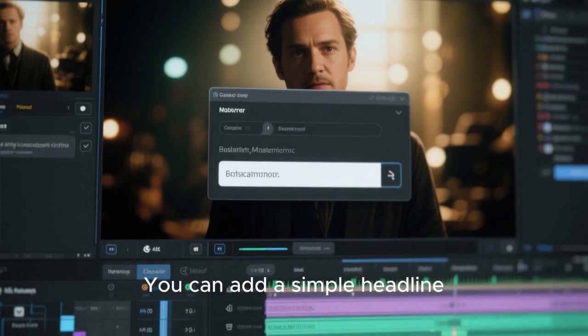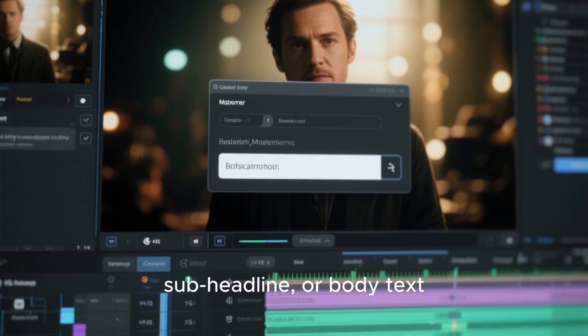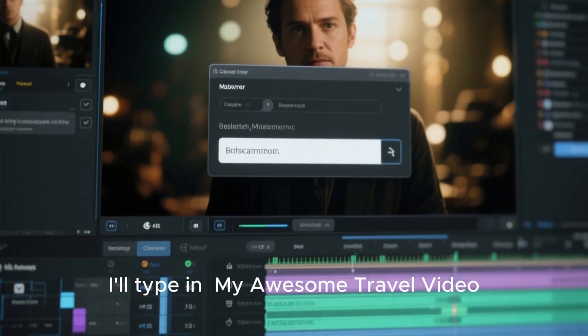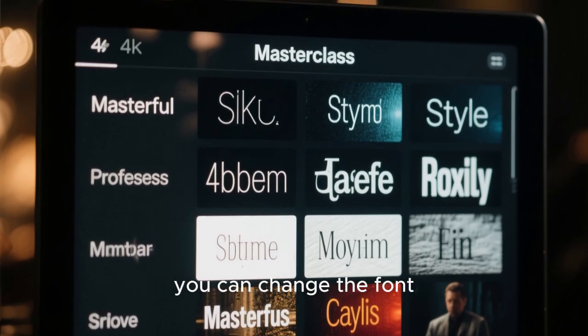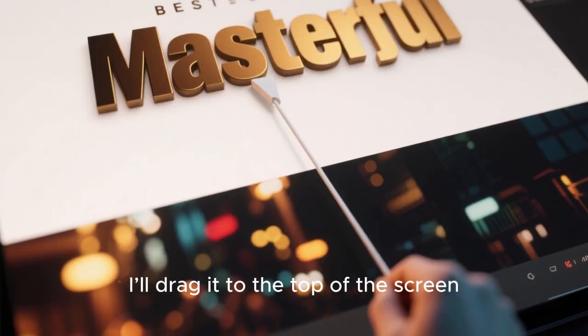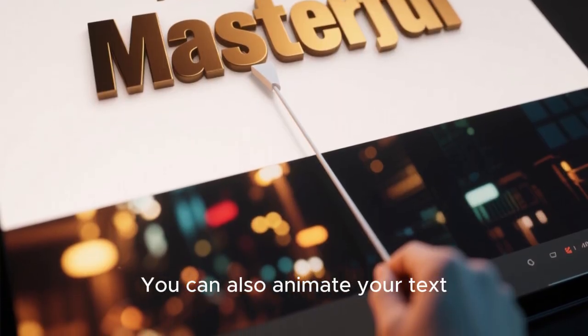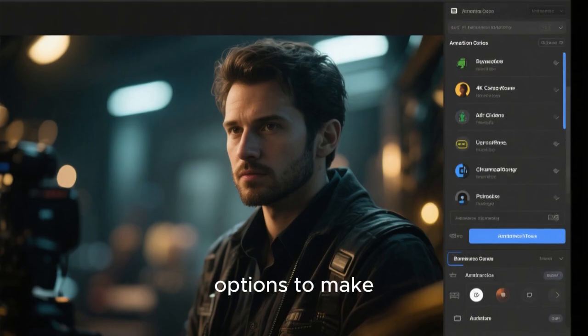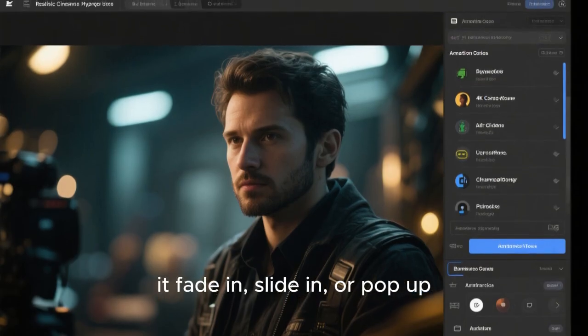You can add a simple headline, subheadline, or body text. Let's add a title. I'll type in my awesome travel video. Just like with subtitles, you can change the font, color, size, and position. I'll drag it to the top of the screen. You can also animate your text. In the right-hand panel, you'll find animation options to make it fade in, slide in, or pop up.